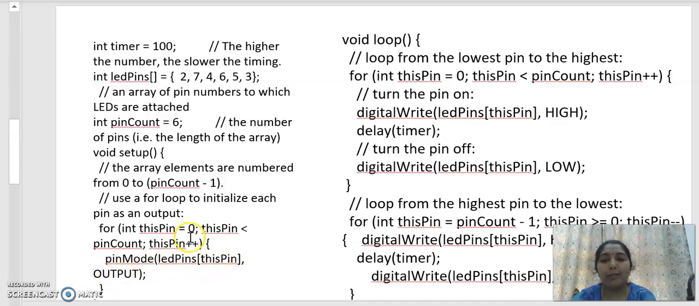So first this pin value is equal to 0, so it takes the value of 2 and that pin can be declared as an output pin. So next time this pin, that is the loop variable value, is incremented by 1, so next it takes the 7th pin and it can be declared as output. So similarly all these pins are declared as output pins.